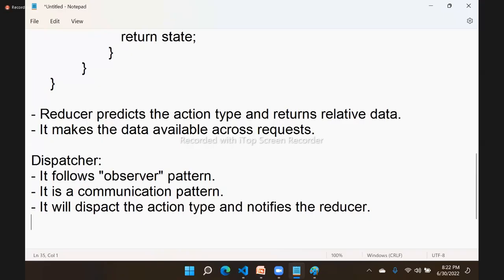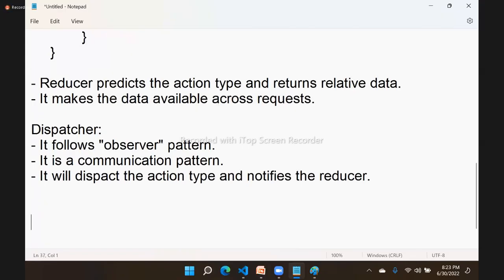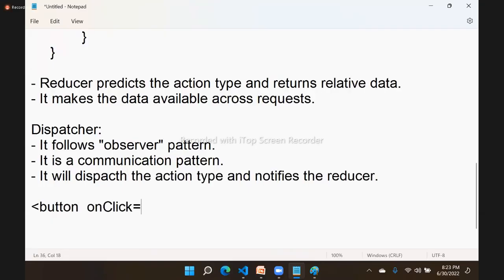That means actions are performed by the reducer. Actions are dispatched by the dispatcher. It has to be dispatched by the dispatcher. So when it is dispatched by the dispatcher, what should happen here? For example, we define it like this. Suppose we have a button. On button click, we have to dispatch the action to perform.